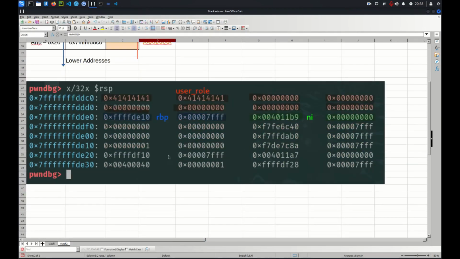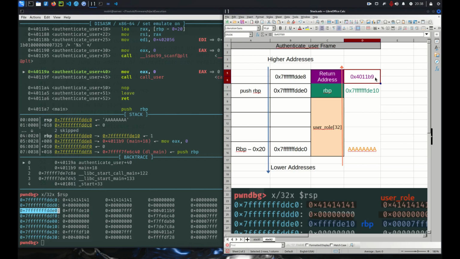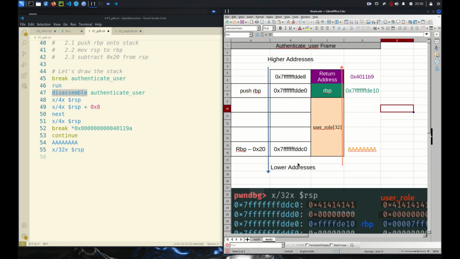This is just another way to visualize how our values are stored in the stack. The buffer here, the RBP here, and then the next instruction here. I hope that gives you a little bit of understanding and visualization of how all these values are stored on the stack. Okay, now our next step is to craft the payload.